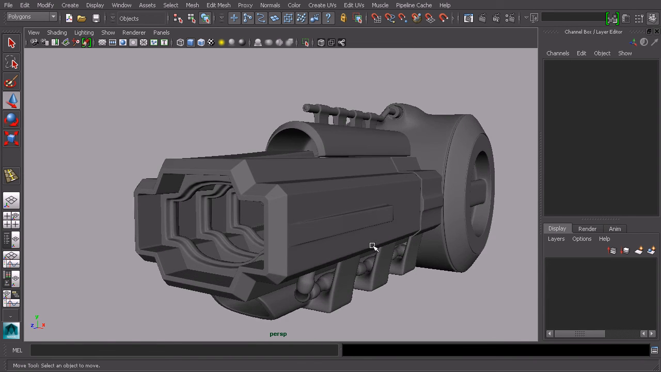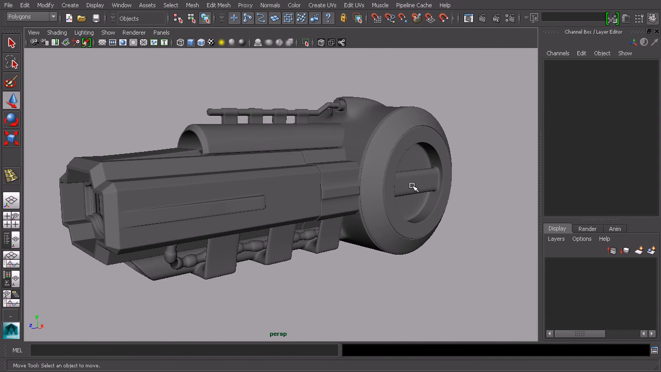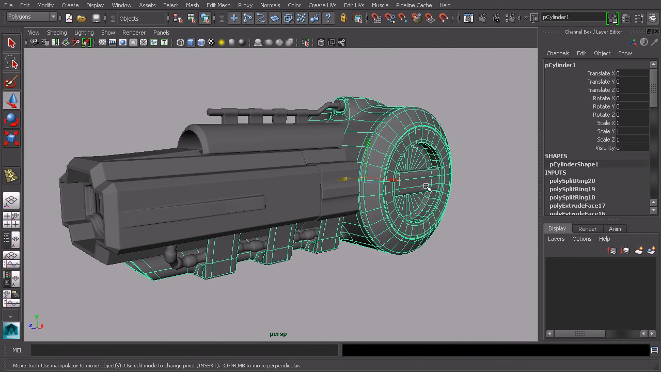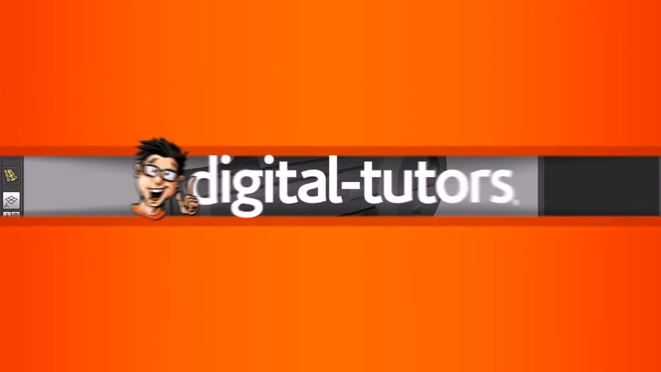So the next thing that we will do is to add a little bit of vent, an interesting detail behind this piece on our cylinder. That'll be pretty straightforward, and we'll take a look at how we can do that in the next lesson.